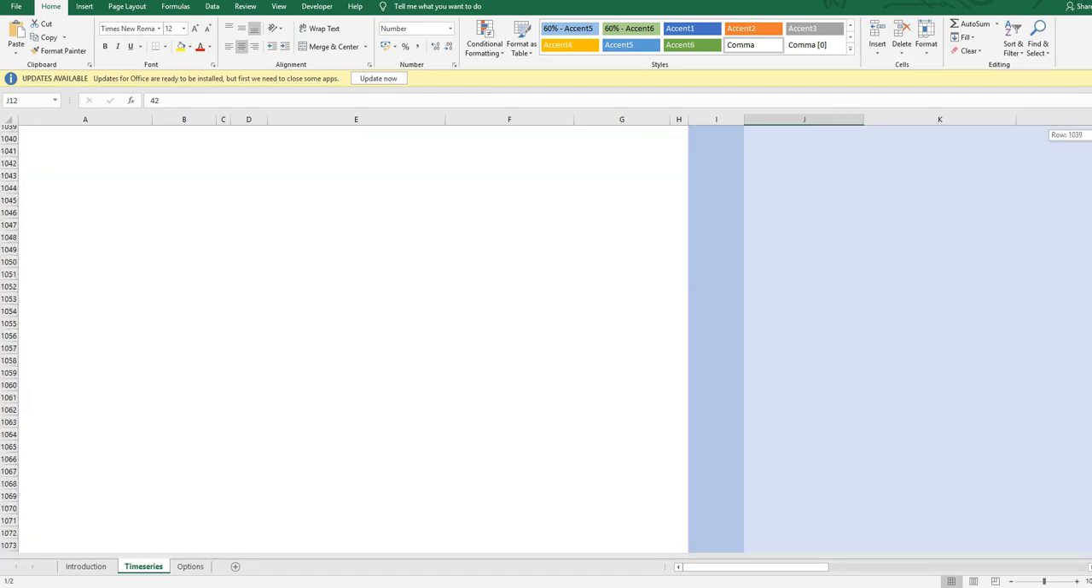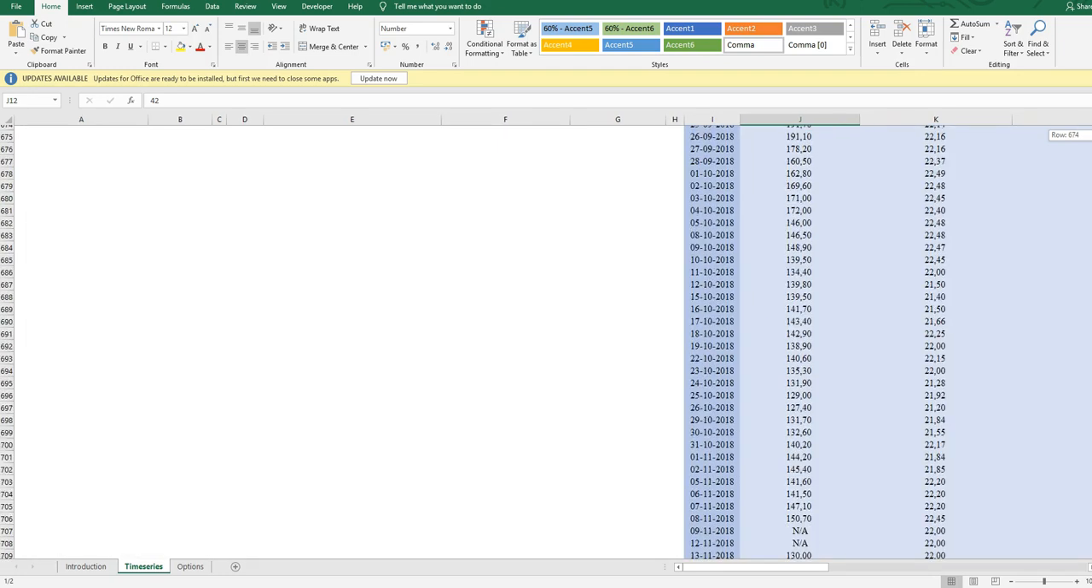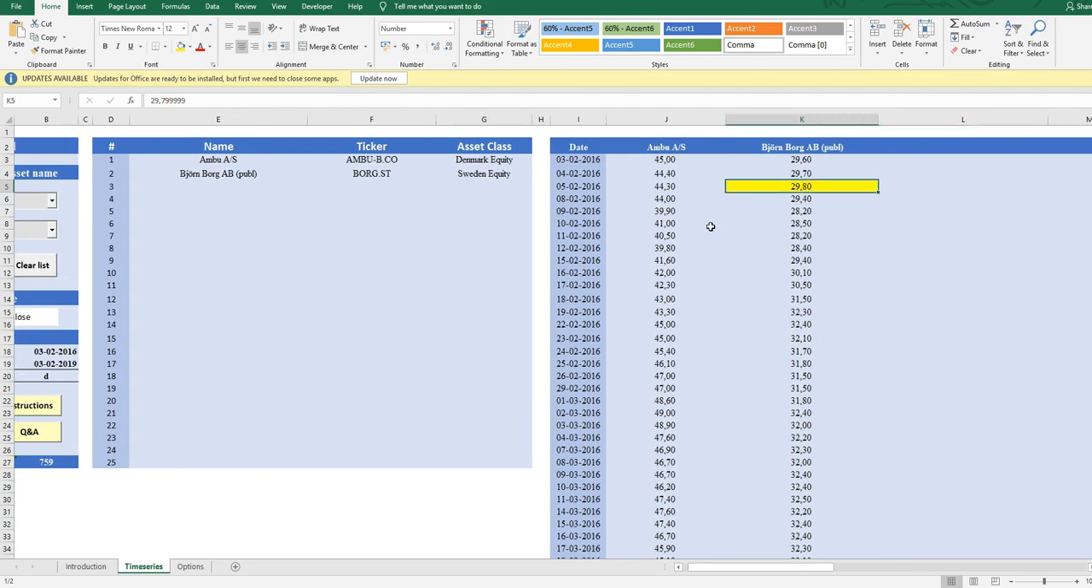So it's not the raw data you will see, because normally when you retrieve data like this from a source, you could have unequal or uneven data. So one data series could be longer than the other one, so that you could not go to one date and say this is the price on Ambu on that day and this is the price on Björn Borg that day, because there might be some gaps in the dates where there is no price.